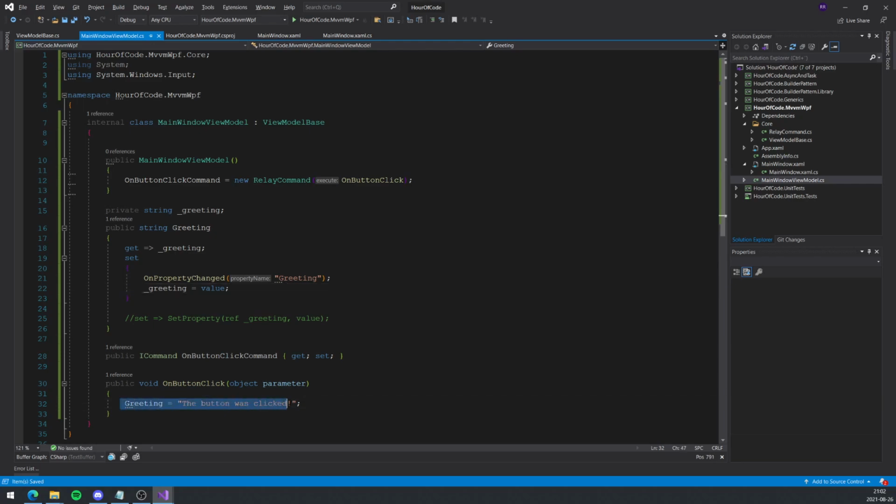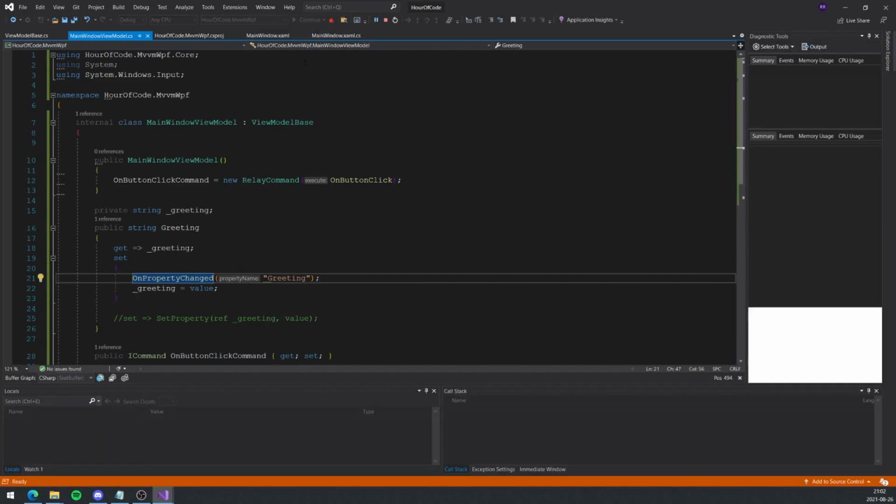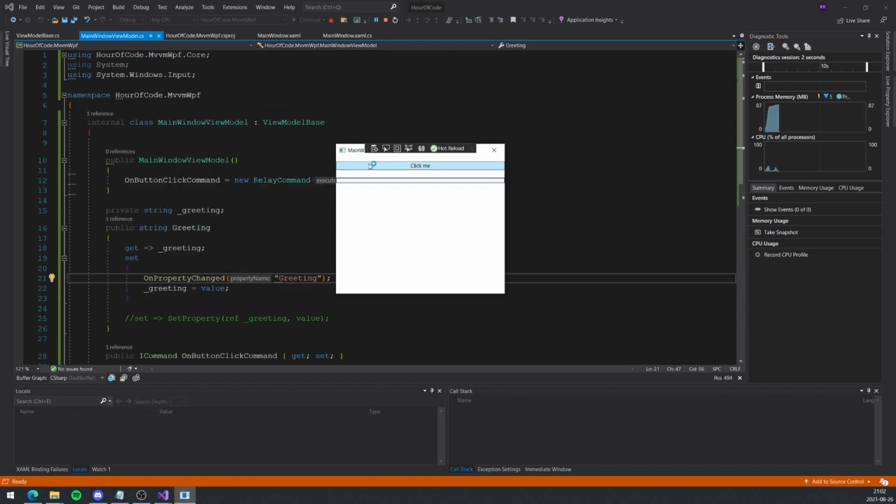So now, when this happens, where this method is going to fire, it's going to let the system know that greeting has changed. So anything bound to greeting should re-render. So now let's try the same thing again. Let's try clicking the button, and it says the button was clicked. So now WPF saw the change because we let everyone who is listening know that, hey, something has changed in this view model. In this case, it was this property.